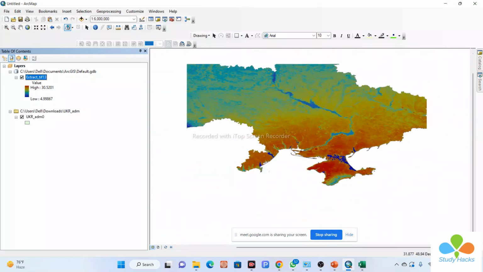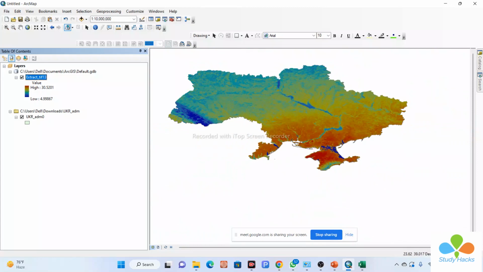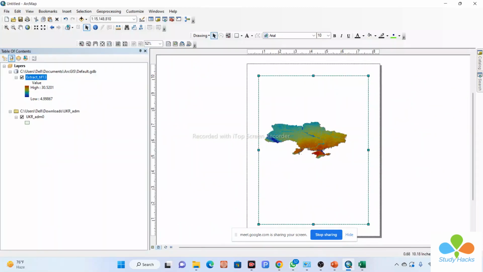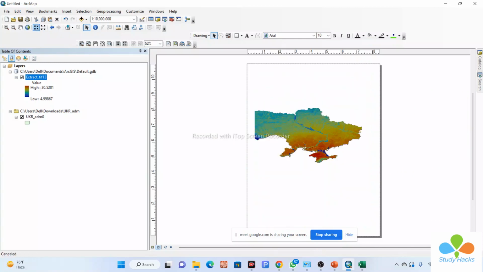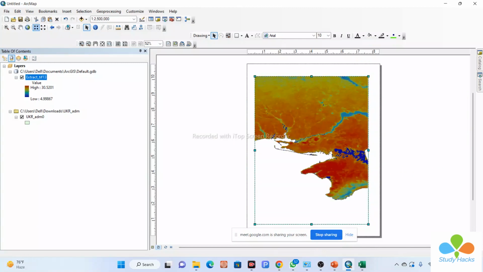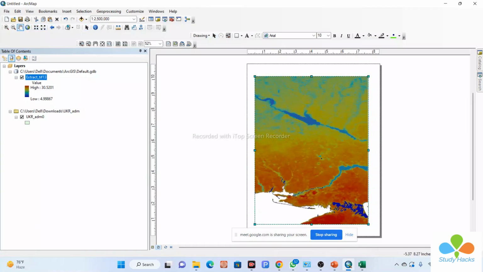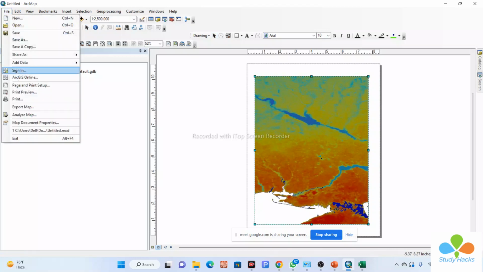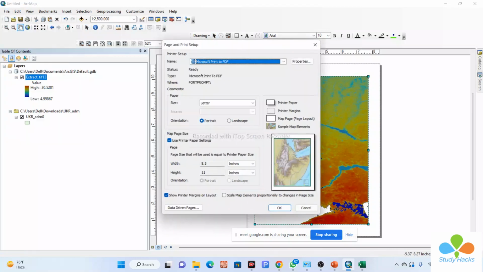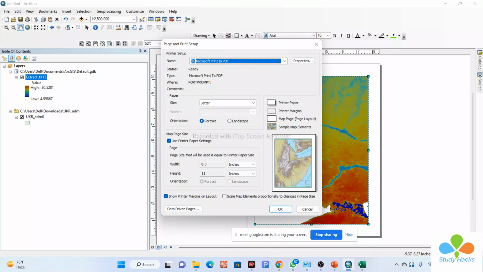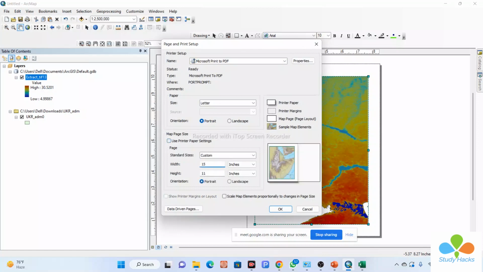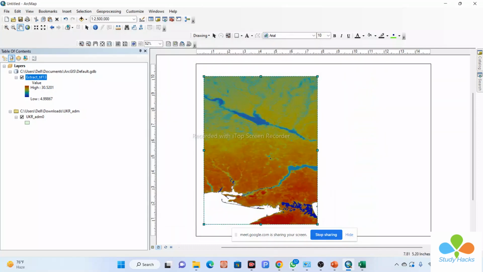Okay, so this time, suppose I want to make the map layout, the same process. I simply click here and then simply increase the size. Okay, it's not enough. I also need to increase the page size. So I simply click on File and go to Page and Print Setup, and then simply increase the width, suppose 15. I simply click on the cursor and then simply select this.